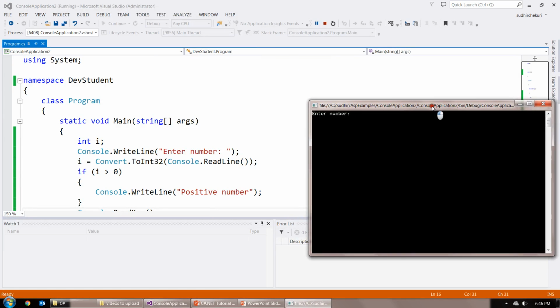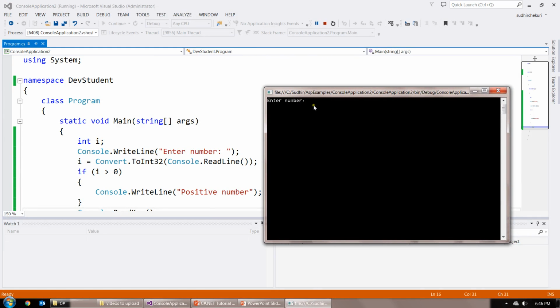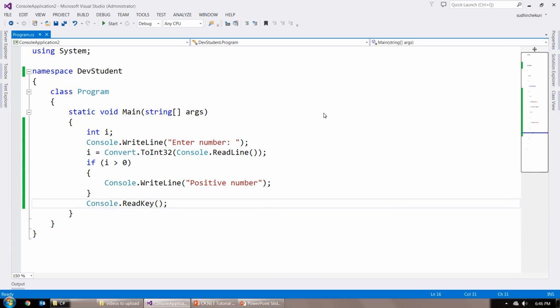So first it is going to ask for console.WriteLine, enter number. It is waiting for some number. I'm going to enter some number like 4. This is taken inside using console.ReadLine. It is converted into int and it's going to be in i. After that, the if condition is satisfied here because it's greater than 0 and it is printing positive number.